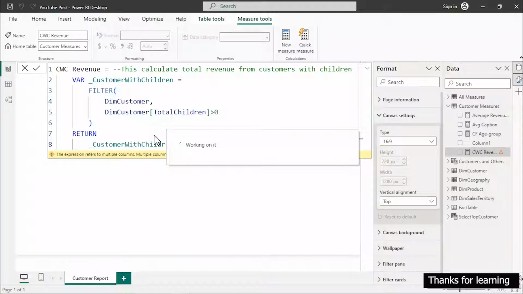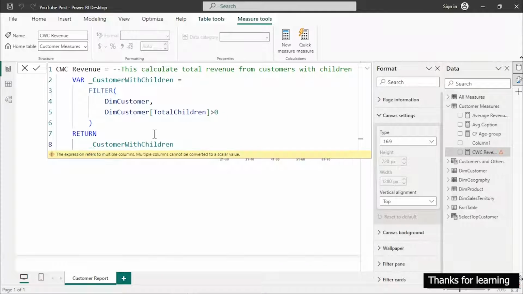All right, so now the thing is this: if you look at this, something happened. Let's see what happened here. What happened is this: the expression refers to multiple columns. Multiple columns cannot be converted to a scalar value. So it's actually trying to tell us that what we have just done right now is a table, not a scalar value. It cannot be displayed inside a card or any other visual. So can we prove this, to see what this is all about?